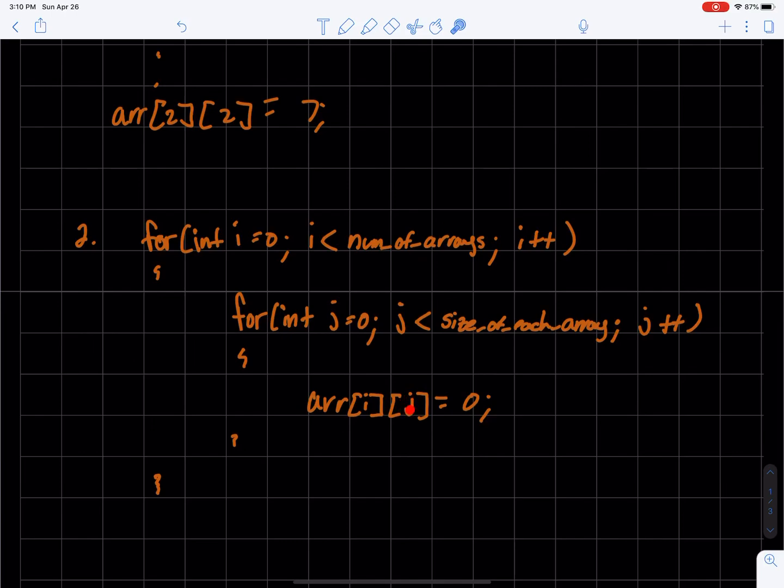So in this case, let's say 3. It'll go 0, 0, right? Because j is 0, i doesn't change, and then j goes to 1, so that's going to be 0, 1, then 0, 2, right? And then it'll stop. Then this loop will stop, and we'll start again.